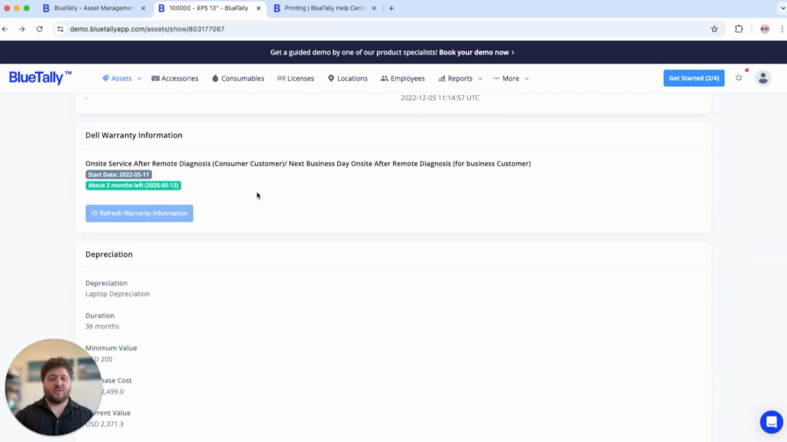Scrolling down a bit further, you can see a dedicated warranty information section. We currently offer warranty integrations with Dell and Lenovo, so we're able to fetch detailed warranty coverage information from any device that comes from either of those manufacturers. Additionally, we do have articles in our knowledge base that will show you how to set those up properly.